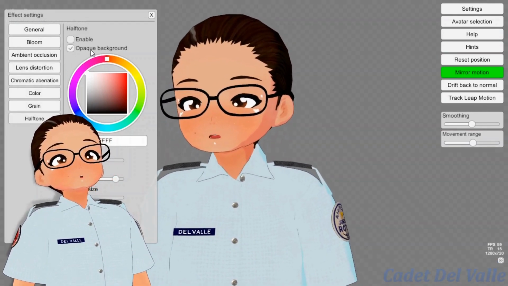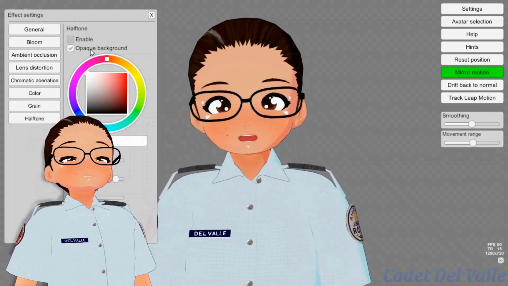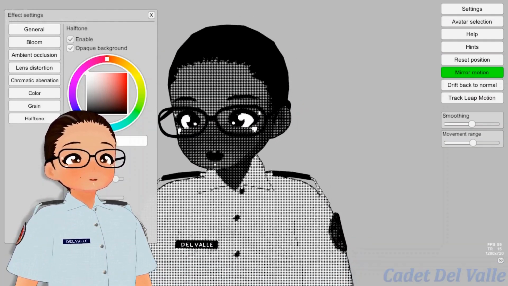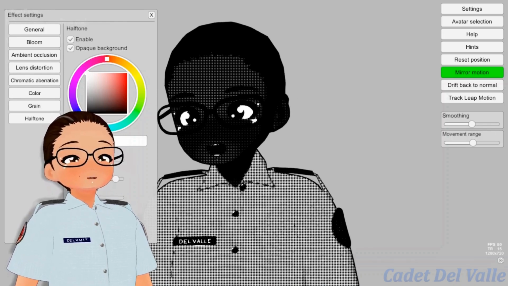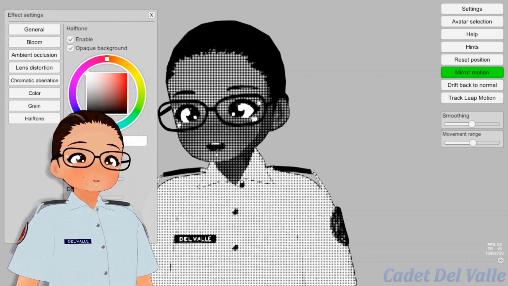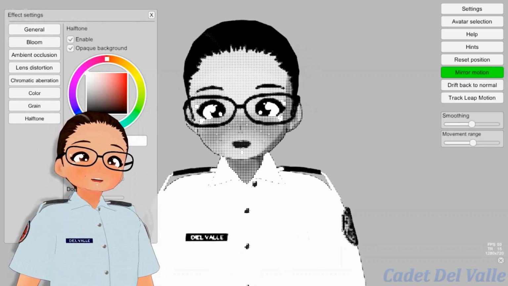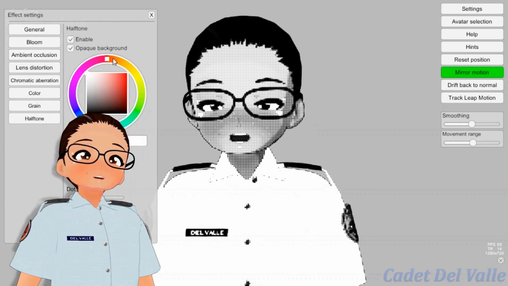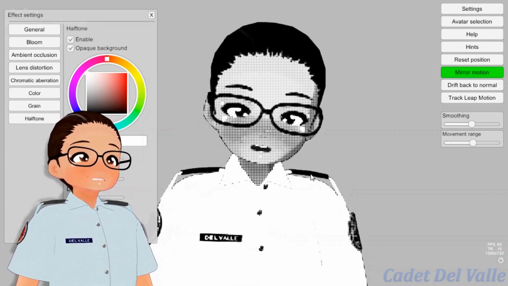There's also a new little effect called halftone, which gives you a comic look, a manga look, so you can mess around with it and look as if you were in a manga. So yes, or comic book, either.